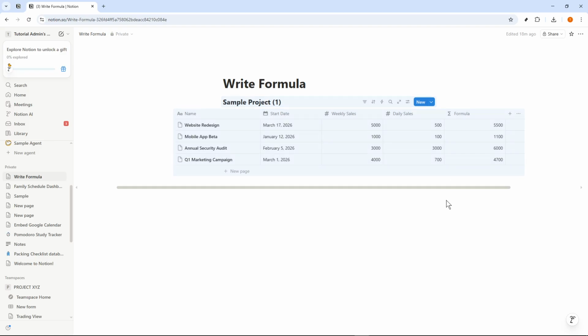A couple of quick things to keep in mind while you're doing this. The formula only works well if the properties you're referencing contain the kind of values your calculation expects. So if you're doing math, make sure those source columns are set up with compatible values. Also, using the property picker from the sidebar is usually easier than trying to type everything manually, especially when you're learning the syntax. And that's it.